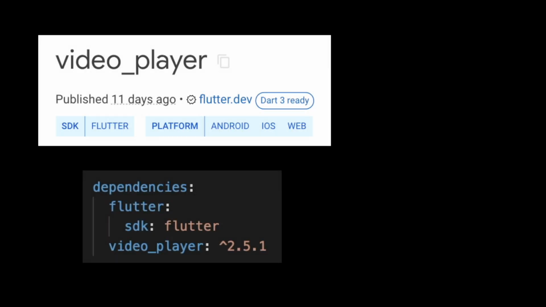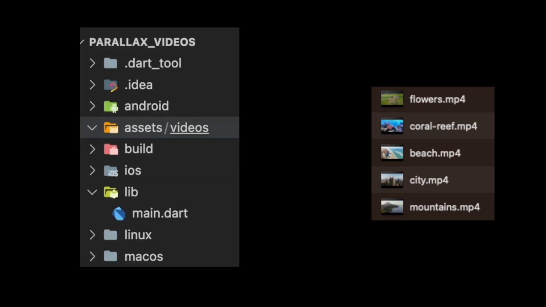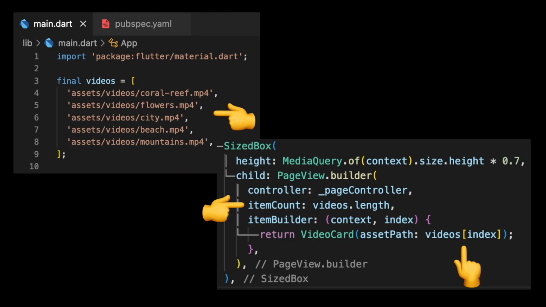For playing videos in our app, we need two things: the video player package and videos to play. I downloaded a bunch of videos already and chucked them into the assets videos folder. We'll make a list of asset paths to reference the videos.